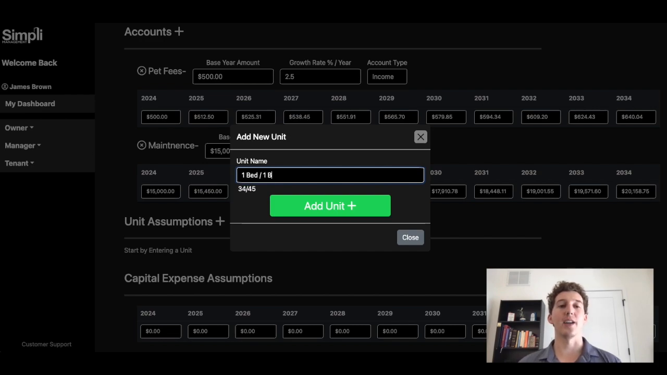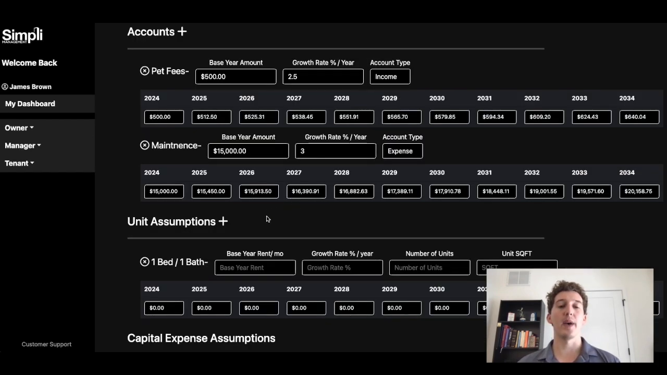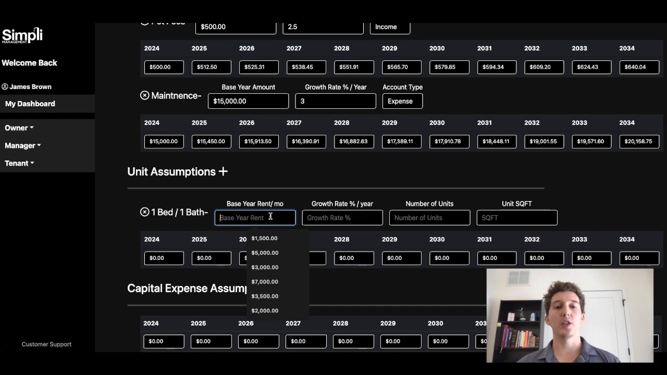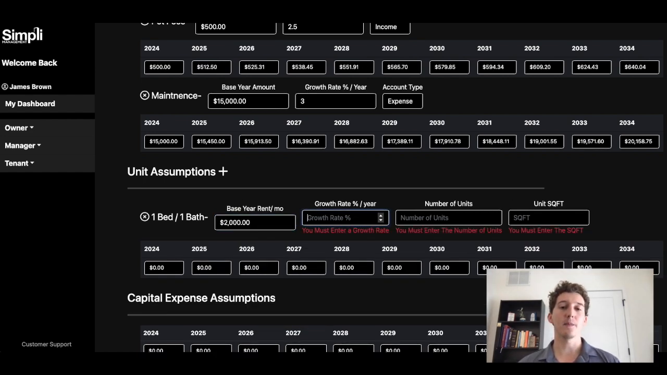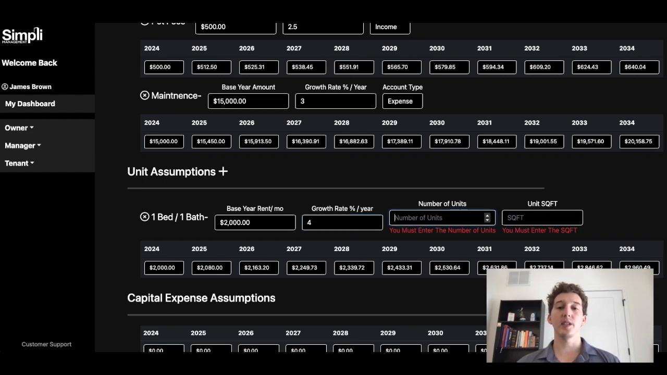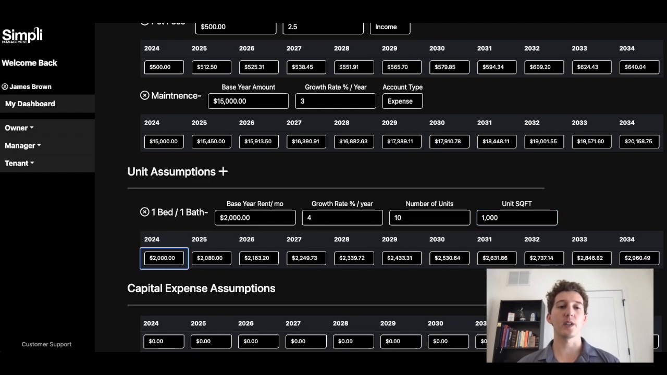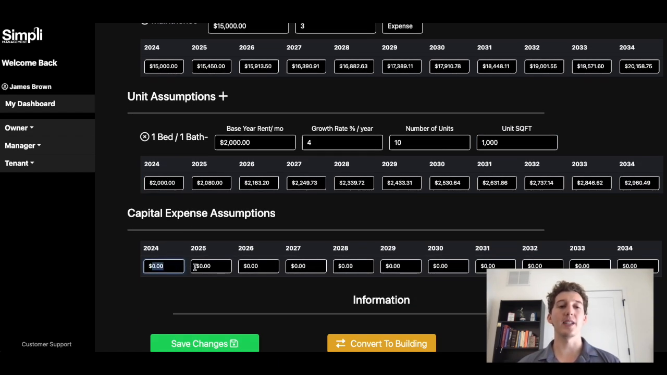Next, we're going to go ahead and add a unit assumption. So we're going to start off with 1 bed, 1 bath. We're going to add our base year rent per month for the unit, followed by a yearly growth rate, and then the number of units in our building, and the average unit square footage. As you can see, all that growth rate assumption will be baked into the model.